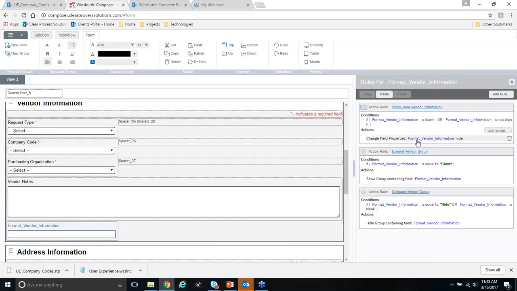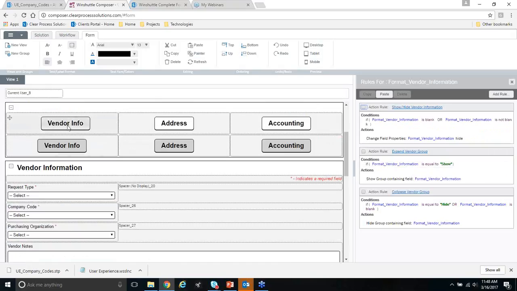what are we trying to accomplish here, right? Let's keep it basic. What do we want to accomplish? We want to show the group if we select this button, and we want to hide it if we select that button. But we also want to hide it if it's a fresh form, if it's a new form.